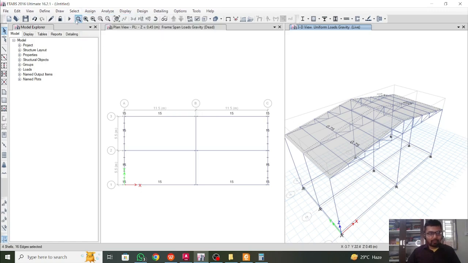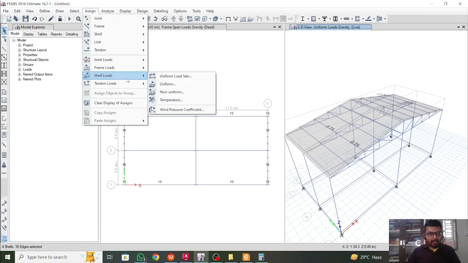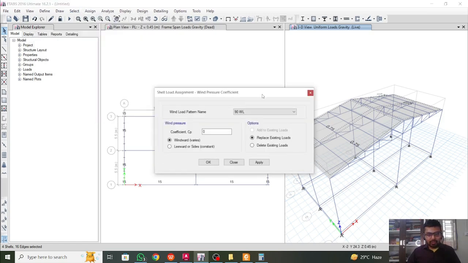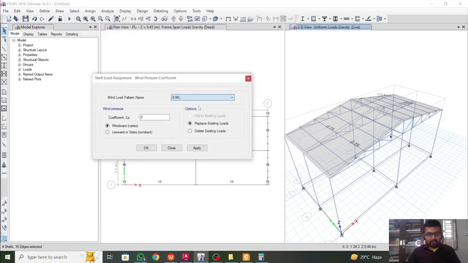Again go to select and select get previous selection, and this time we are going for the wind load, wind pressure coefficient. So go to assign, shell loads, wind pressure coefficient. Now let's apply for the 0 degree. First 0 degree windward. So if you select one face as the windward here, let's select this as 0 degree along X.